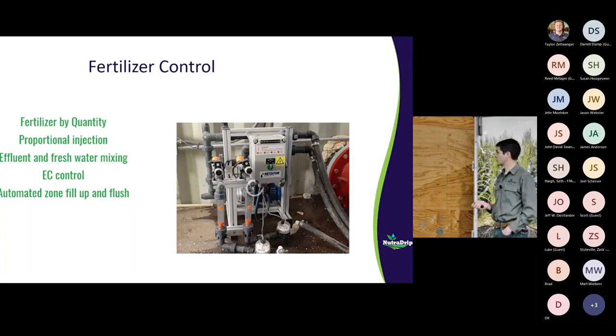We can also, with the controller, with fertilizer control, blend effluent water and fresh water, like the manure, and keep that diluted. And that's done by EC control. So that's all automated if you have that set up on your controller.